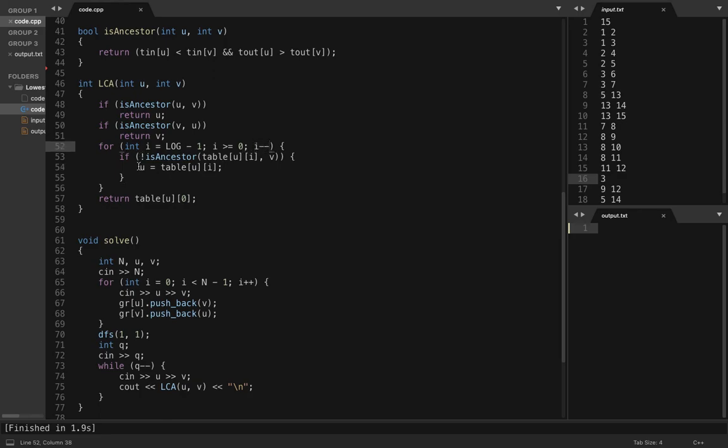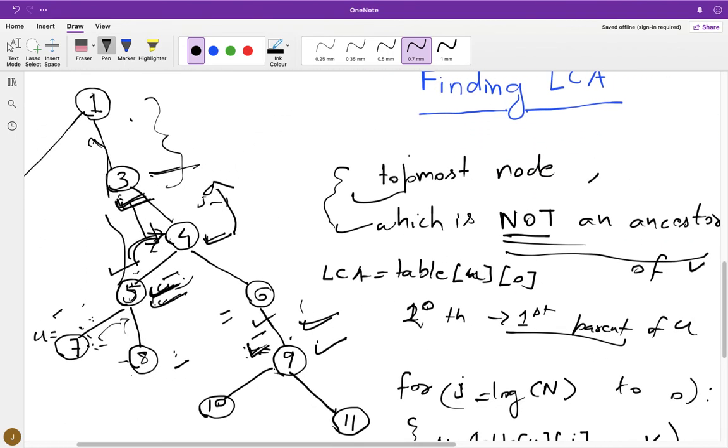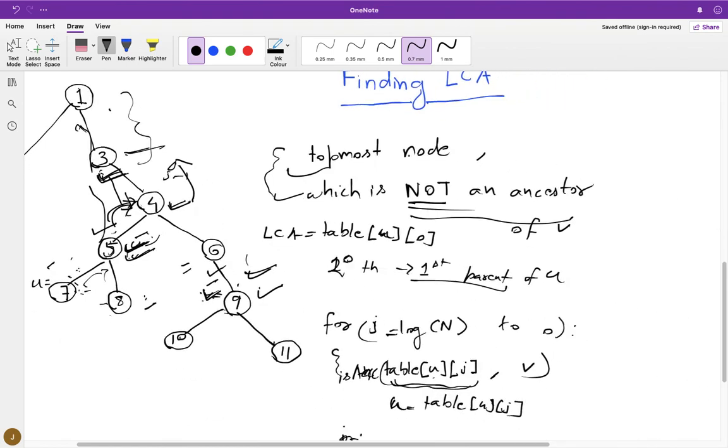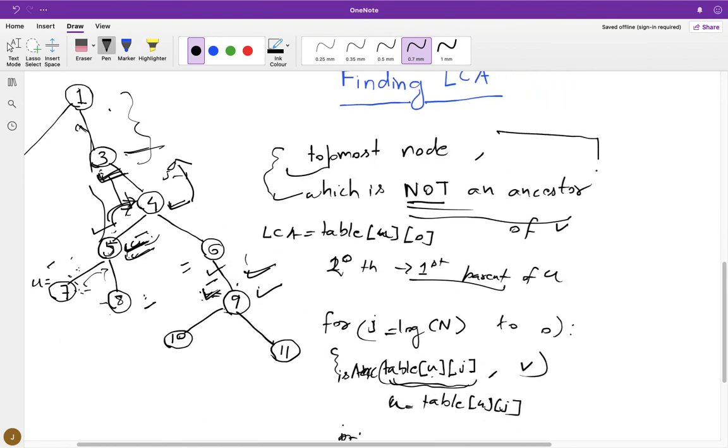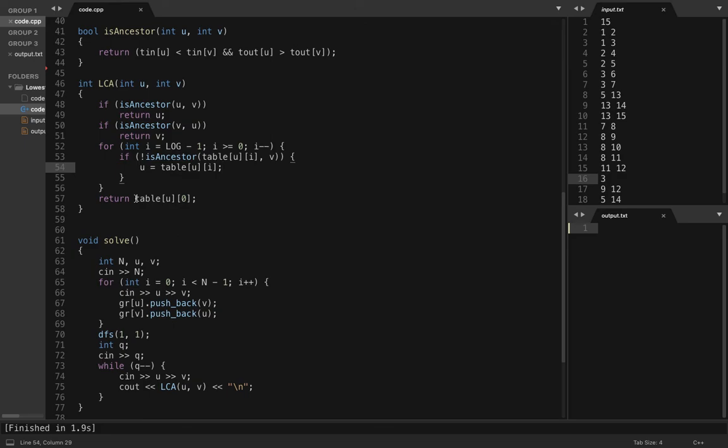So if it's not an ancestor, only then you move your pointer upward, and once you come out of this loop, at that moment you would have reached the topmost node which is not an ancestor. That means every node further up along the path is going to be an ancestor, and since we want the lowest of such ancestors, we return its immediate parent. So at the end you return its immediate parent.